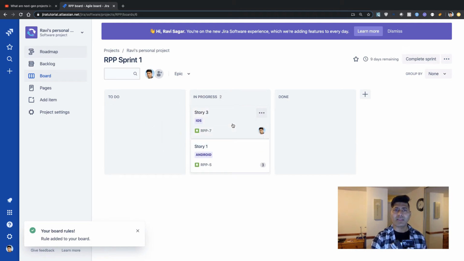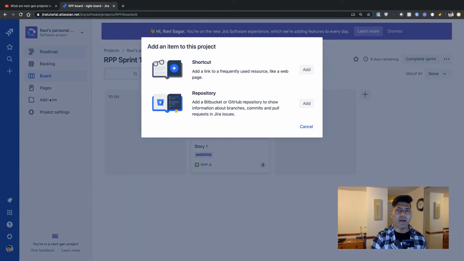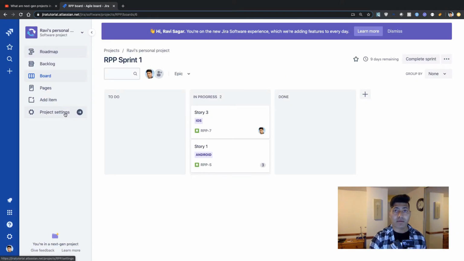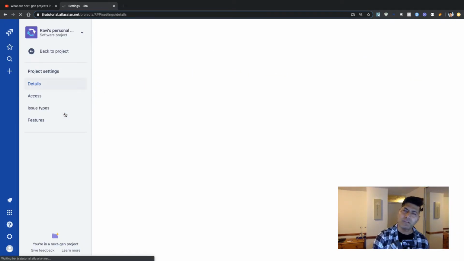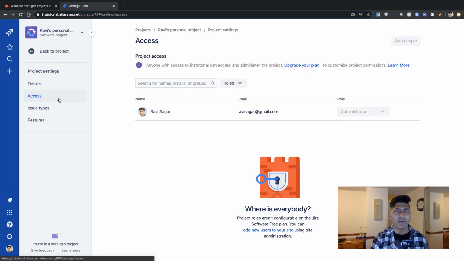So this is good. I think they have some rules, which is fine. There is a link to pages. There is a link to add a Bitbucket repository, or maybe a shortcut to any web page. Let us take a look at the project settings. I believe it is a bit similar to what we saw last time. So under the project settings, you can modify the project name. You can have this option to give access to people. So right now I'm using a free plan, and that is why there is no feature to add more people, or maybe to change the permissions, which is fine because I'm using a free plan.